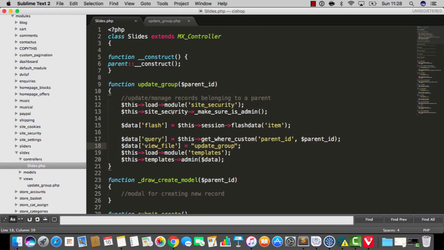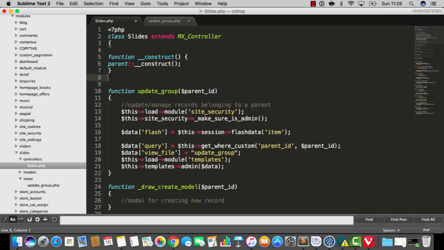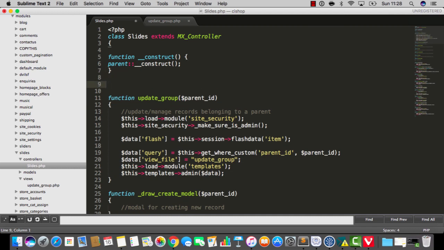Now to do that, I'm going to make up a couple of functions here, and I'm going to keep this really, really generic. In other words, I'm going to avoid using words like slides and sliders as much as I can, just so that we can reuse this in the future.